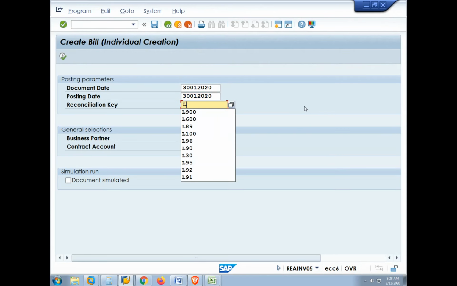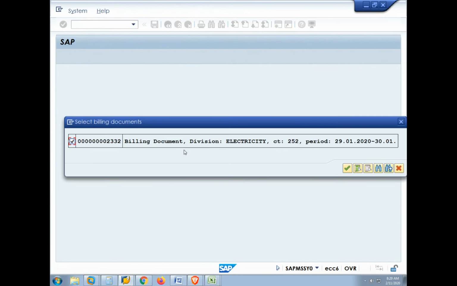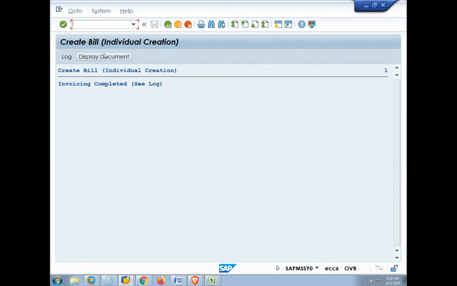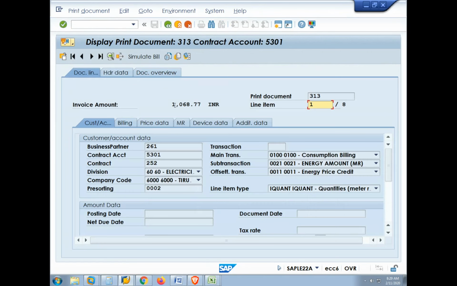And let us say the reconciliation key is L1200, and our contract account is 5301. We will take it as 5301 and then execute. So the billing document is through 2332, for which the invoice is prepared. Now we will see how the print preview will show. Go to display document. This is the total value for both the days put together, and then go to print preview. In the print preview, it will show all the 4 line items.